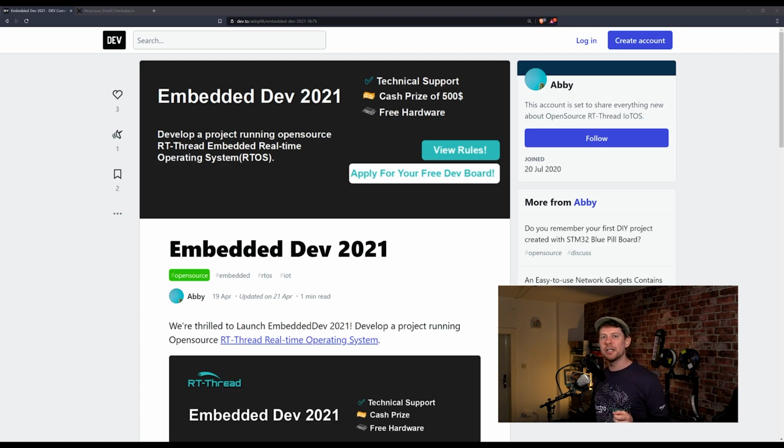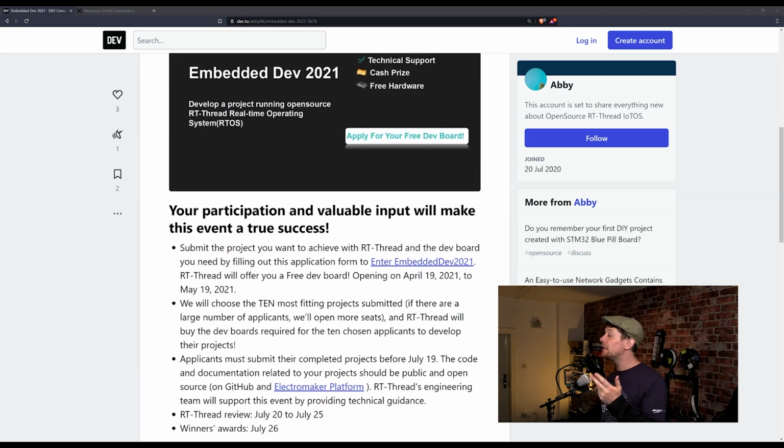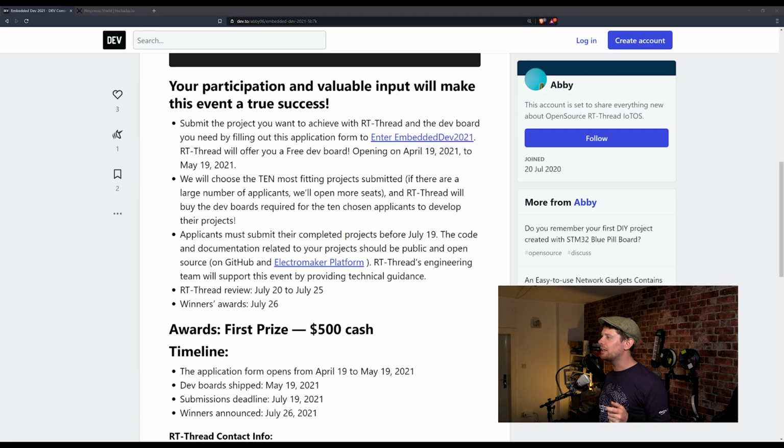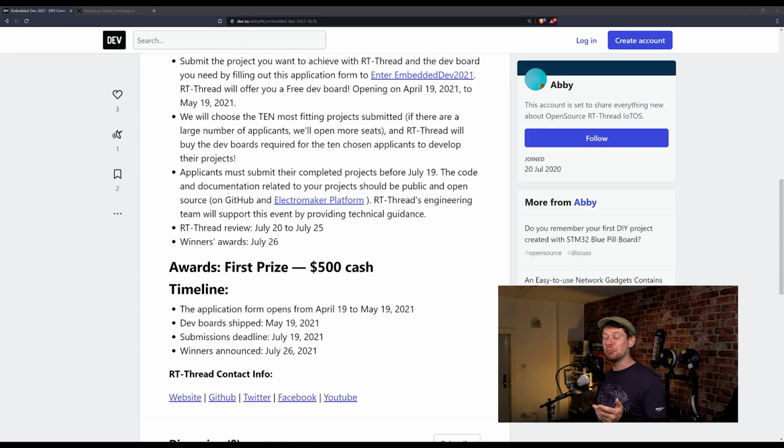A really nice way of running a contest, quite similar to the contests that are run on Electromaker.io that I've talked about in the past. And weirdly enough, this is being documented on the Electromaker platform, and I did check, and we aren't actually affiliated with this contest. They just chose to use this as a platform, which is very, very nice. Thank you very much, RT-Thread.